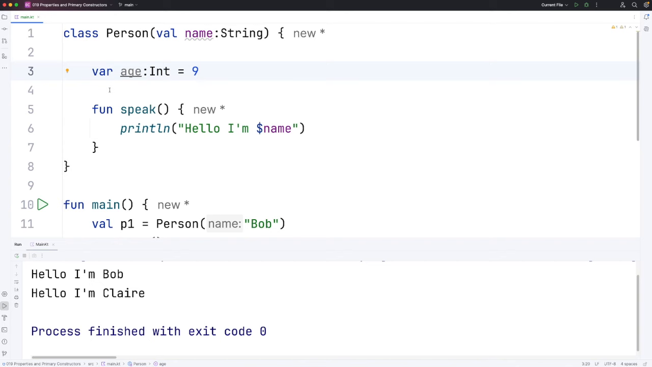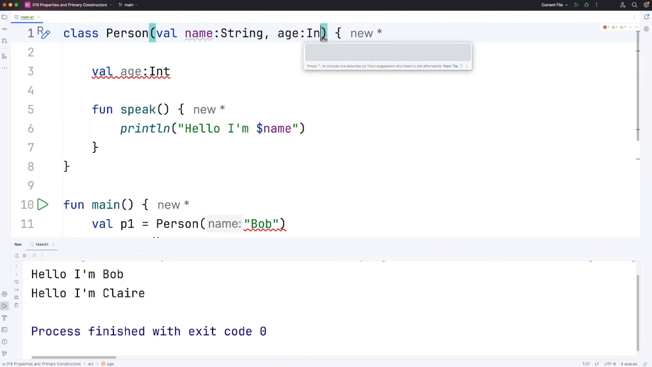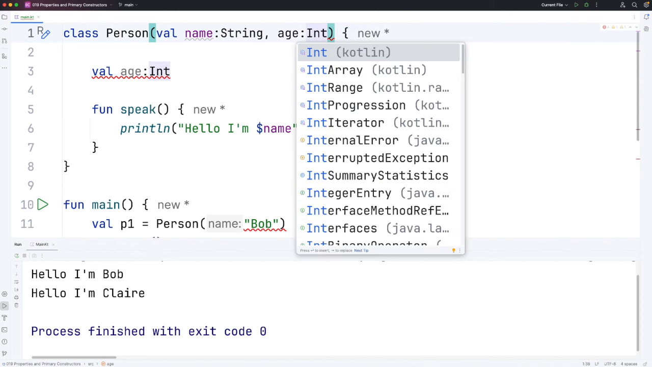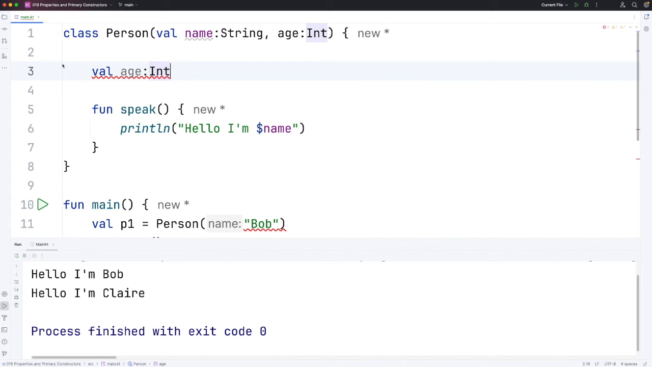And this is useful if you happen to need a variable that's shared between methods. But this syntax by itself doesn't give you a way to initialize the variable when you create the object. Let's change this back to a val, just because we don't need a var here. So up here, we can write age colon Int. That's the type of it. And we can then initialize this using this. So let's say equals age.